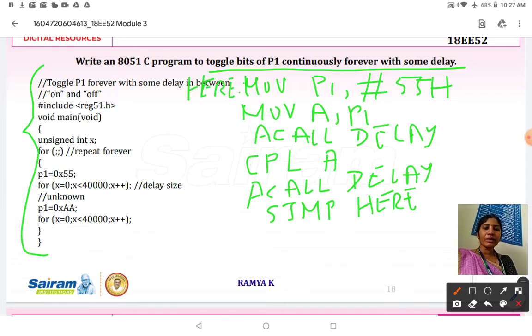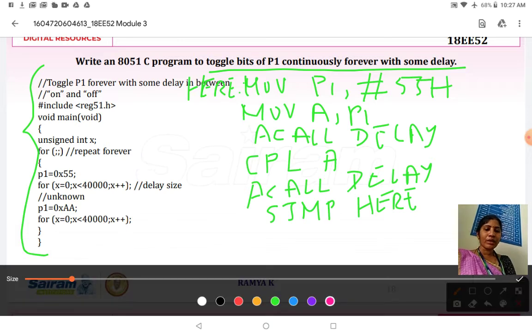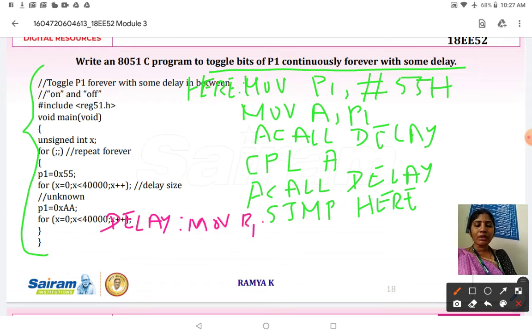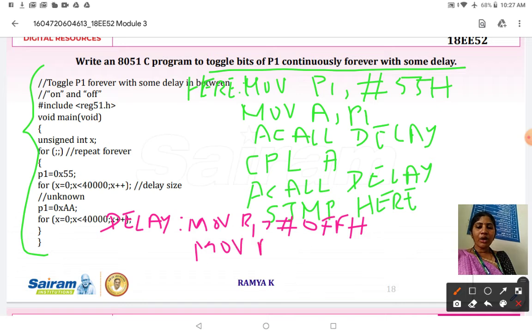Okay. Now I'll tell how to write a delay program. ACALL delay we had given, right? So I need to write a delay program. Delay is the function. So I'm going to move R1 comma hash 0FFH. Move R2 comma hash 0FFH. Okay.